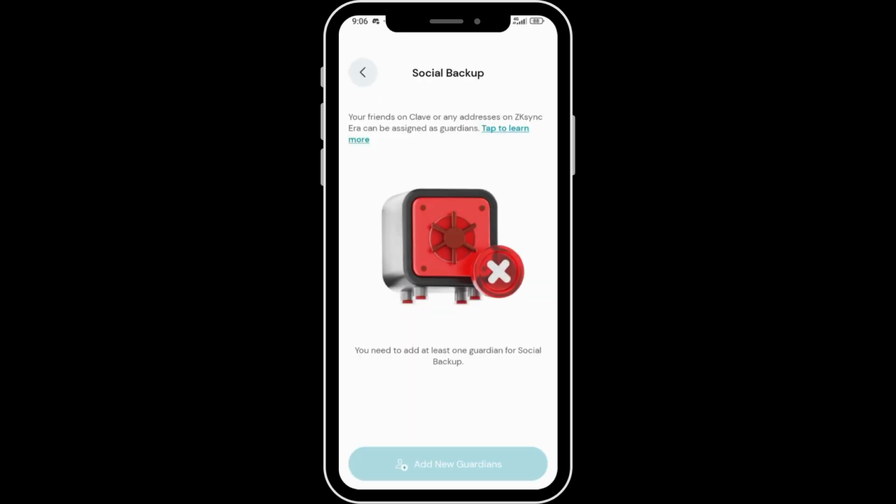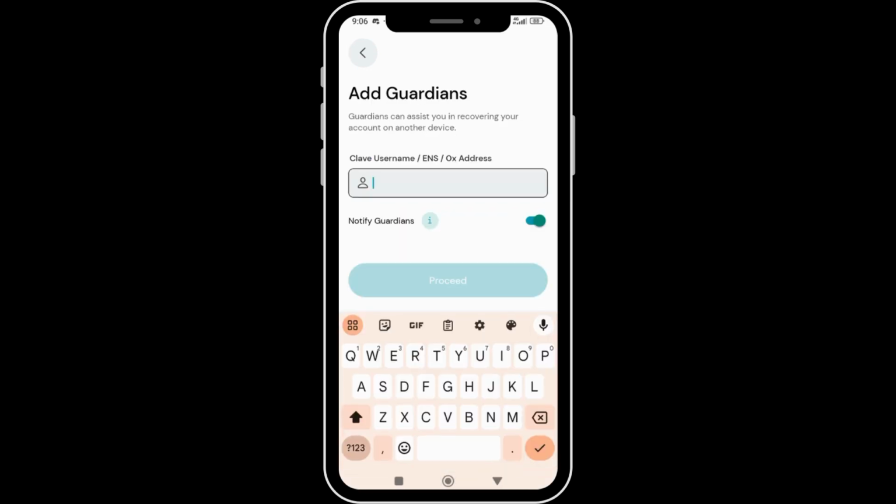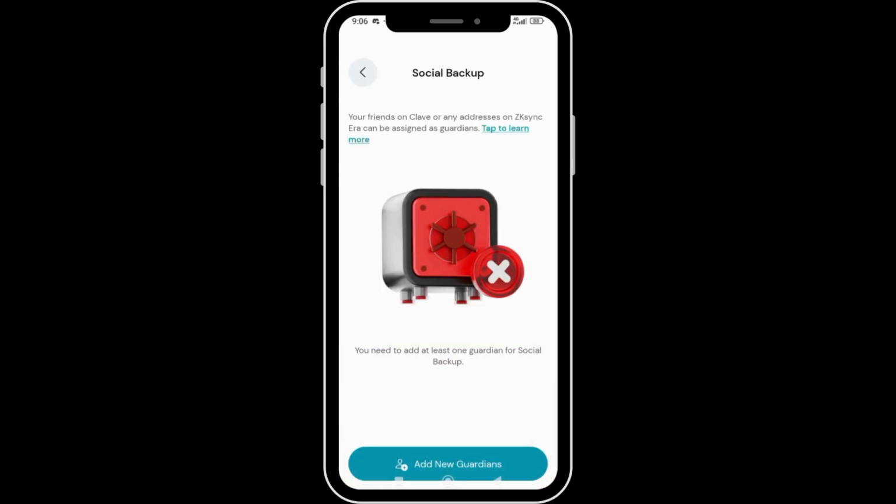So we have manage guardians. Manage guardians are your friends on Clave. Any address on the ZKsync area can be assigned as a guardian. So you can actually assign a friend to this particular platform through their address. What you have to do is add at least one guardian for a social backup. So maybe if something goes wrong with your wallet, you can have a social backup, that is your friend, to recover your account for you. You can come here to add your guardians by inputting their username, and click here to proceed. That is the best interesting part about this particular Clave wallet.